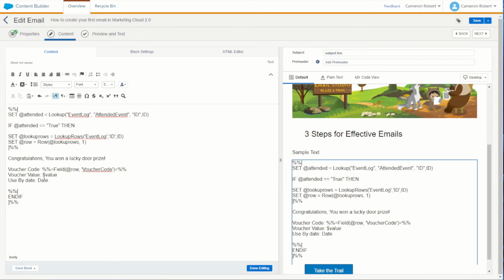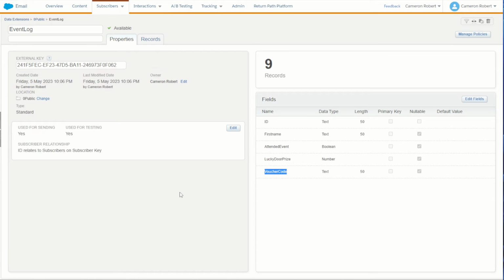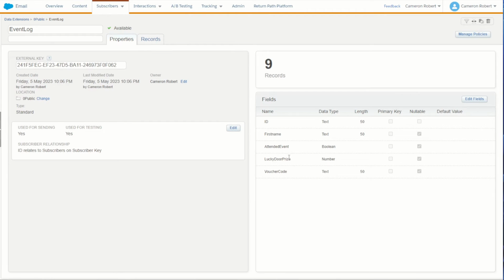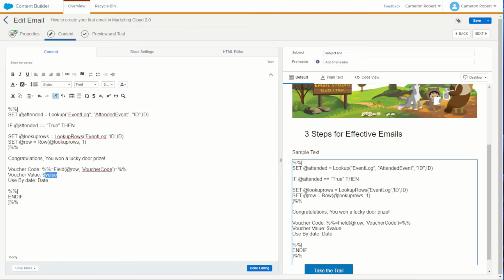Now below that is going to be our voucher value. Now the value is going to be a different field. Go back into our data extension, have a look for ourselves, and the voucher value is of course called Lucky Door Prize. So in our properties, we'll copy the words Lucky Door Prize, go in here, and we can use that same field function. So we can say, once again, %%=field, and start our function and then close it off. And our field function we'll use @row as the row set, looking up the Lucky Door Prize field.